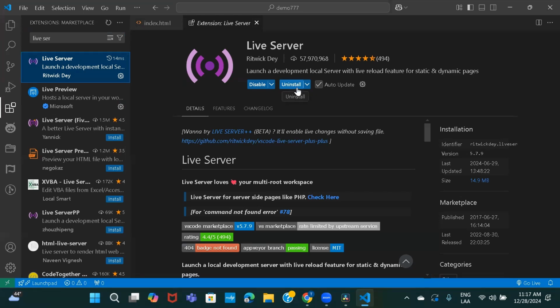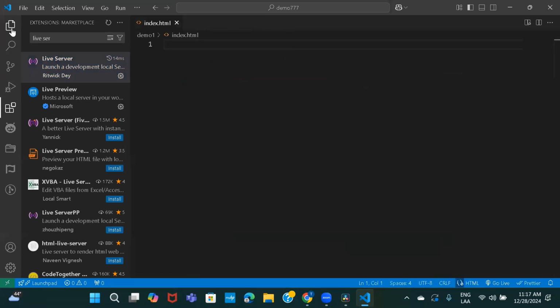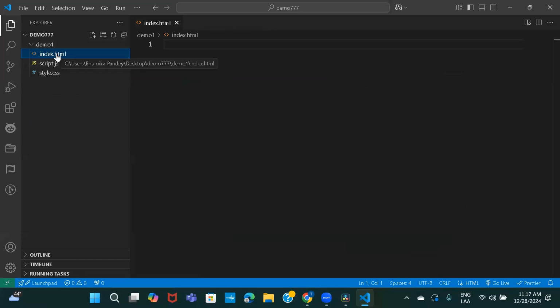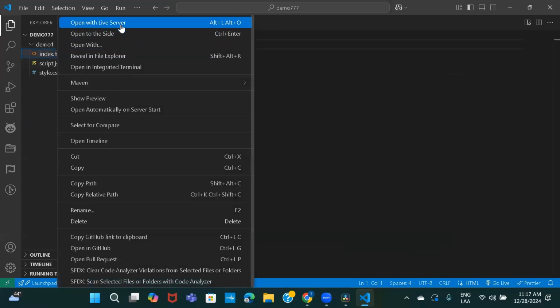Once you have installed it, when you go back to your project and right click on the HTML file, you see this option, open with live server. If I click on this, it's going to run the project. Right now we haven't written anything in the project, right? That is why it is blank. But this is very handy because this shows you the live changes.